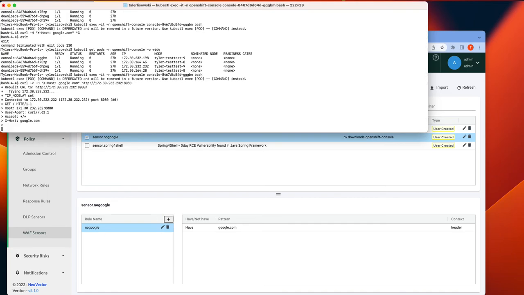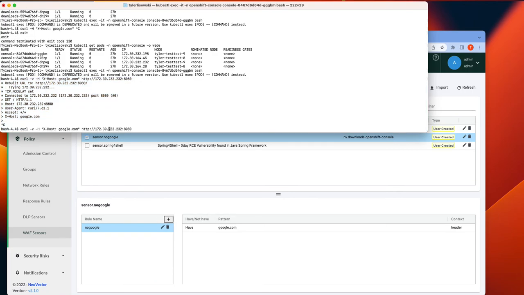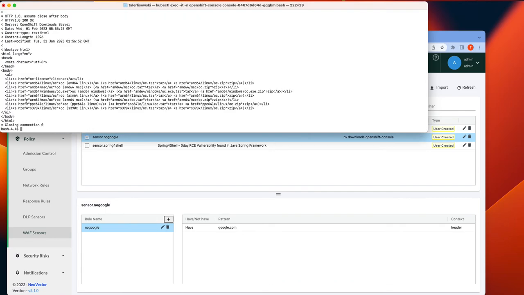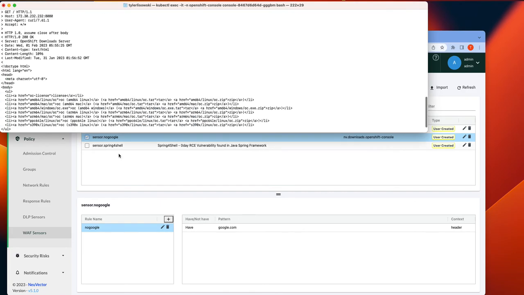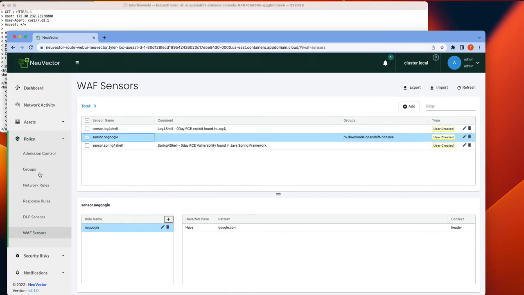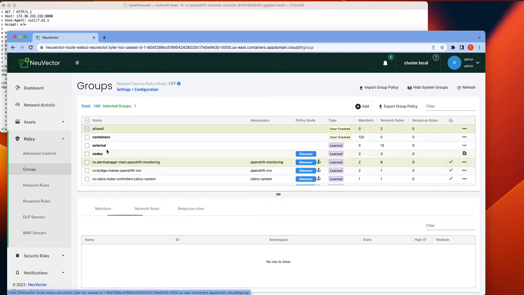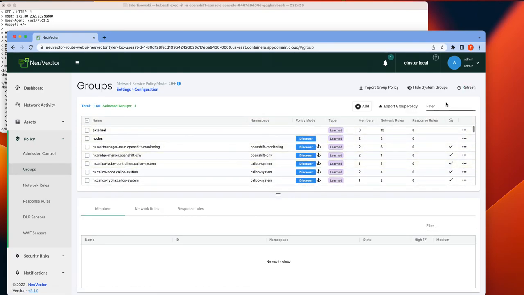Verbose. We're going to actually see that that gets blocked as well since it has the host header. And then if it does not have that host header, that traffic's going to be allowed through. So just a really quick demo to show how that policy can be applied.